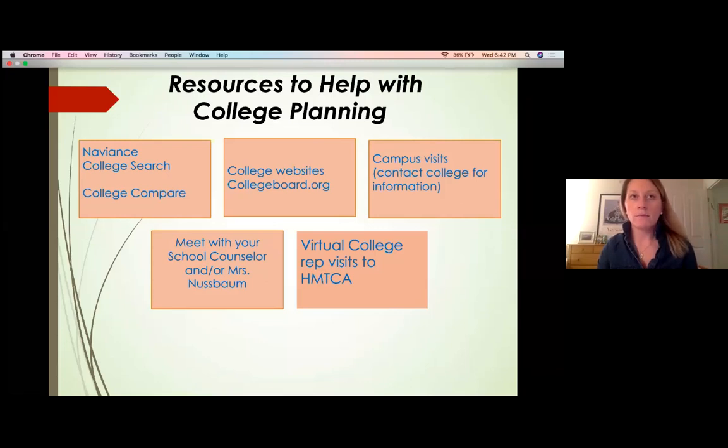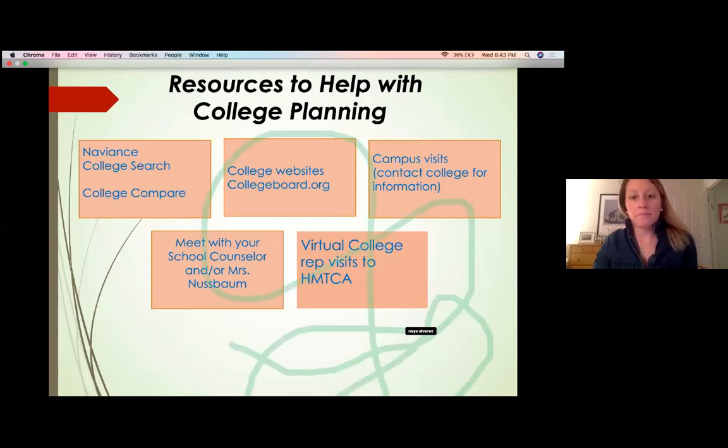This is how important the Remind is. So the virtual college rep visits, we will be alerting you via Naviance and Remind text. So again, we realize to be connected so that you know exactly who's coming and when, because the last thing you want is to miss a rep visit.